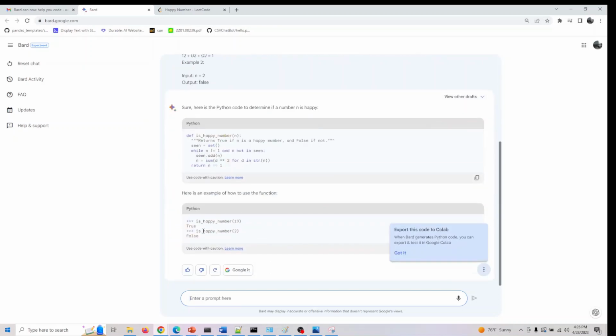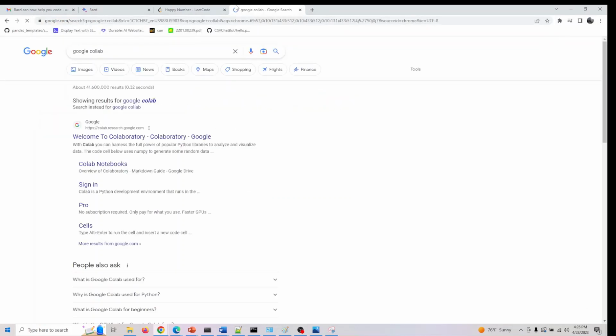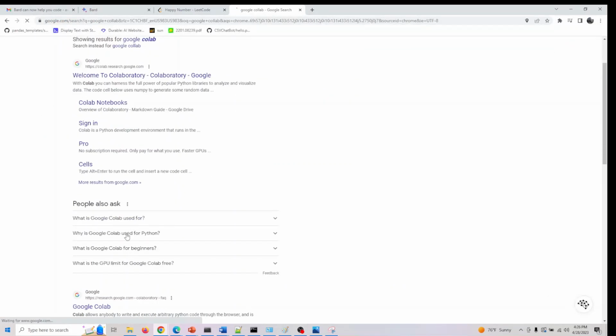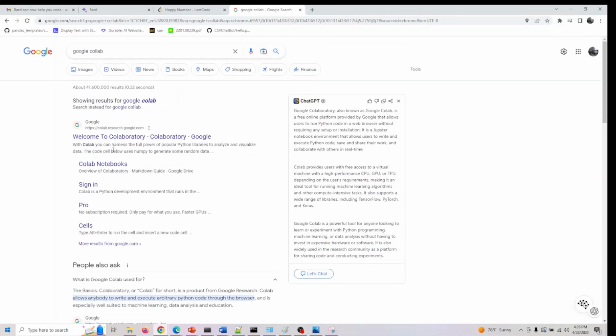Okay, so it gave us the solution, and the best part about Google Bard, what ChatGPT can't do, is you can export your code. So what you can do here is click export to Colab. Before that, let me explain what Google Colab is. Google Colab basically is where you can harness the full power of Python libraries. So it's more like Jupyter Notebooks.